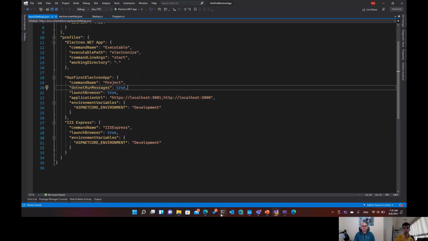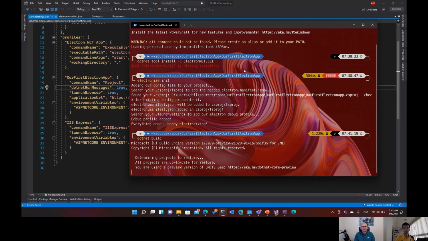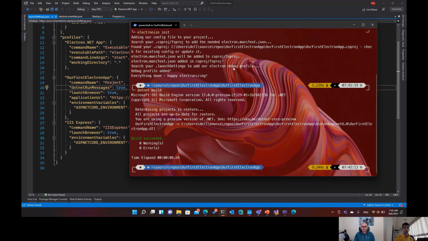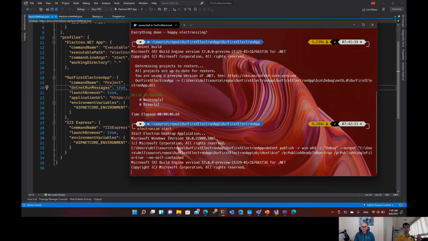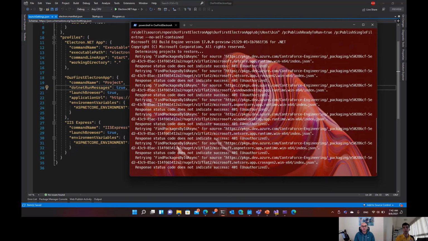I'm going to run it here from the CMD, and the command we should use is type electronize. First, let's use dotnet build to build the application. Here we go. Our application has been built successfully. Now let's run electronize start. Like this. For the first time, it's going to take a little bit, because it has to install all the new packages, and then after that it's going to work.